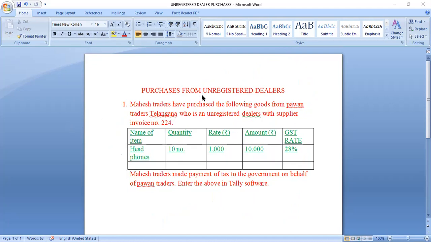Now, Mahesh Traders have purchased the following goods from Power Traders Telangana, who is an unregistered dealer, with supplier invoice number 224. So you are buying from Power Traders. He is a seller and he is an unregistered dealer, and the invoice number is given. Name of item: headphones, quantity 10 numbers, rate 1000, amount 10,000, GST rate 28%.